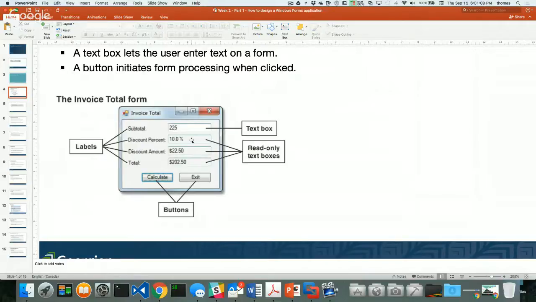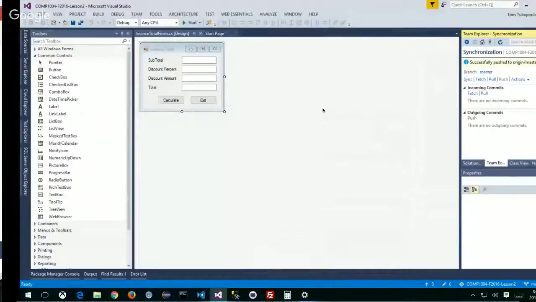If I made a form that allowed me to change the discount percentage, right, then obviously this is the wrong kind of control. It wouldn't be some kind of text box that's fixed, it would be something else. Maybe it's going to be a pull down, right? Some other kind of control, like a drop down list.